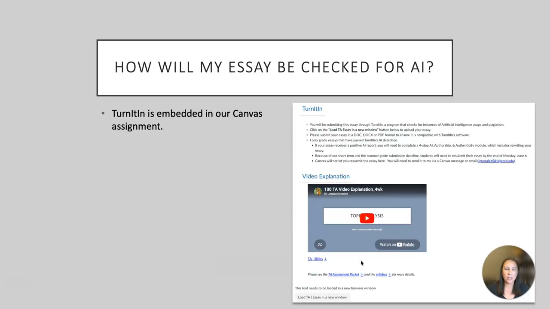We will be using Turnitin, but importantly, this is not separate from Canvas. Our Turnitin tool is actually embedded into our Canvas assignment. So instead of creating a new account for Turnitin or anything like that, you'll just be going through our regular Canvas assignment, and there will be a button towards the bottom of the instructions, which will give you a new window that you'll submit your essay through.